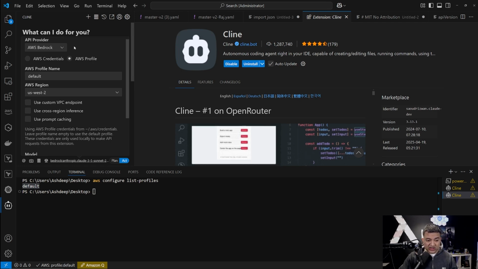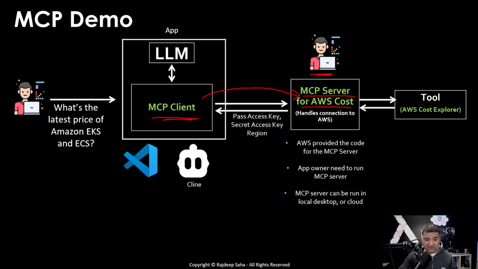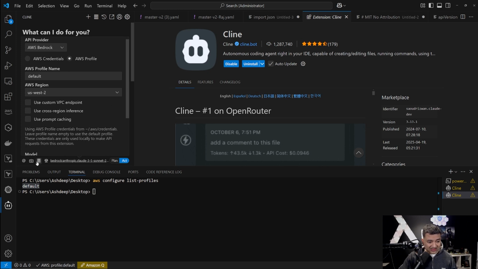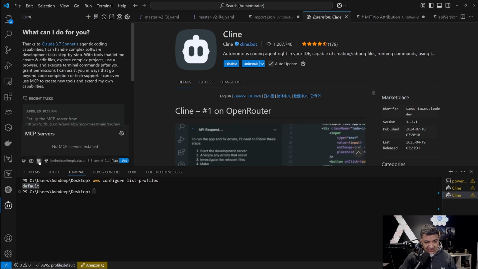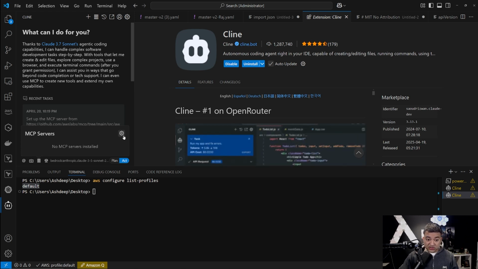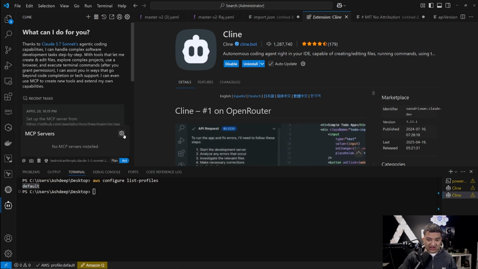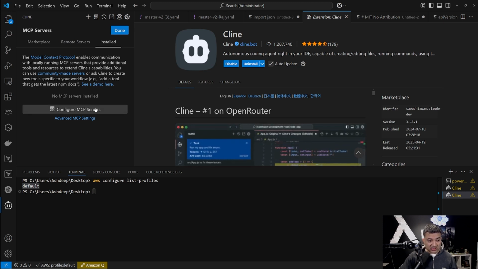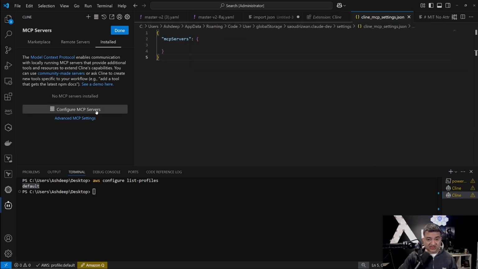So now we need to create the connection from this MCP client. So Cline is the MCP client to the MCP server. This part is important. Okay, so if I go here and then I click this icon, right? No MCP servers installed. So you have two options here. One is you click this setting icon and then you can do it yourself, right? You can click configure MCP server. And then here you have to put the JSON.